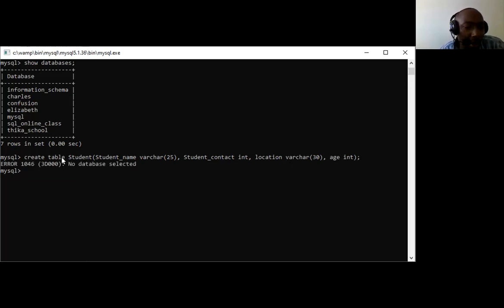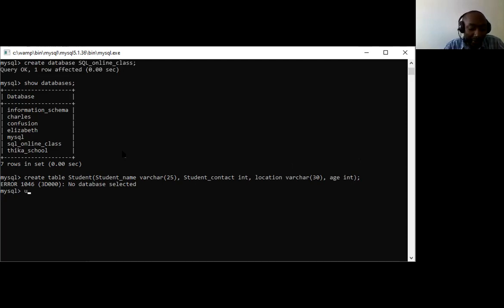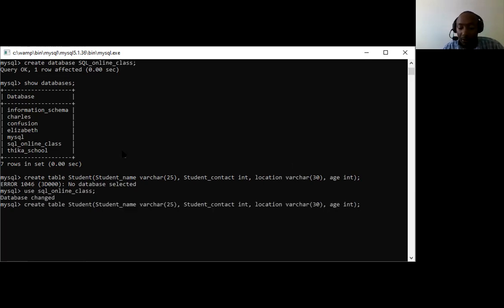It gives me an error on create table student. Oh yeah, I'm sorry. We should have chosen the database first. So we use SQL_online_class. Sorry for that mistake. We use SQL_online_class, then we put a semicolon, press enter. After that, now that's when we shall create a table called student.